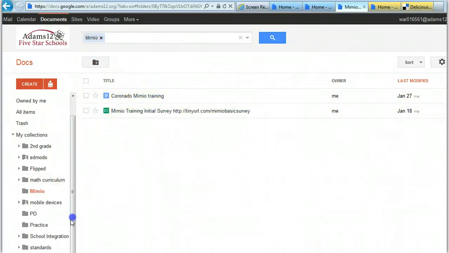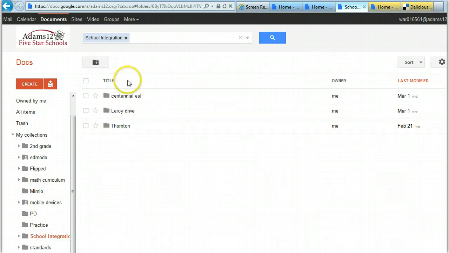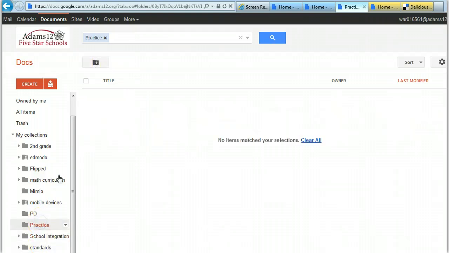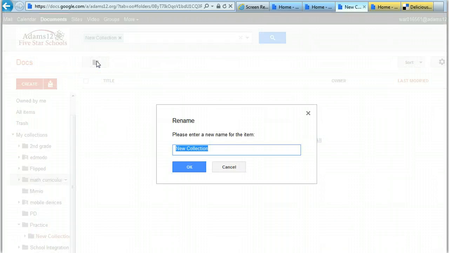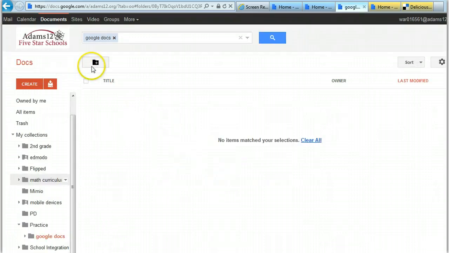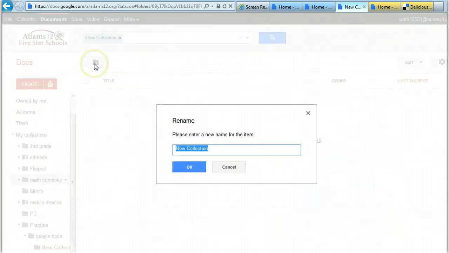For example, my school integration folder, I have subfolders of Centennial, Leroy Drive, and Thornton. And I made those by first creating my school integration folder and then going to practice. So if I go to practice, I can now say, okay, well maybe I'm going to make a practice folder for the Google Docs class. Or I'm going to make a practice folder for the Google Sites class.